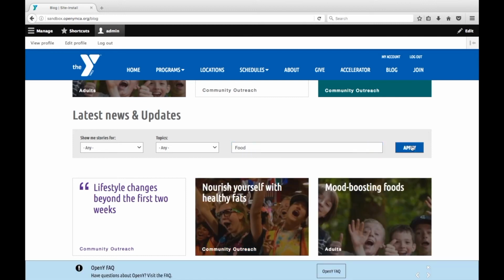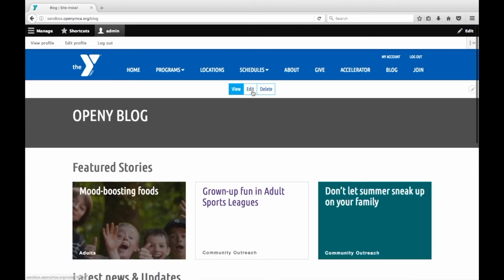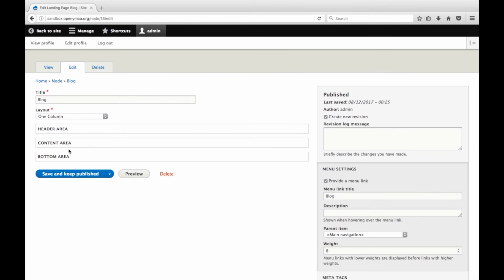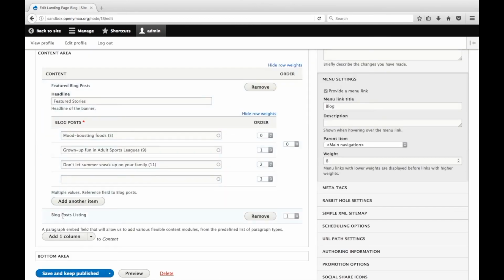There is not currently the ability to change the display of the title bar for latest news and updates, or the text for filters within the content editor. If we edit this page, we can see the blog post listing paragraph type in the content area. Similar to the home page, we can move this paragraph anywhere we want on the page by clicking on the drop-down with the number to the right of the latest blog post branch.